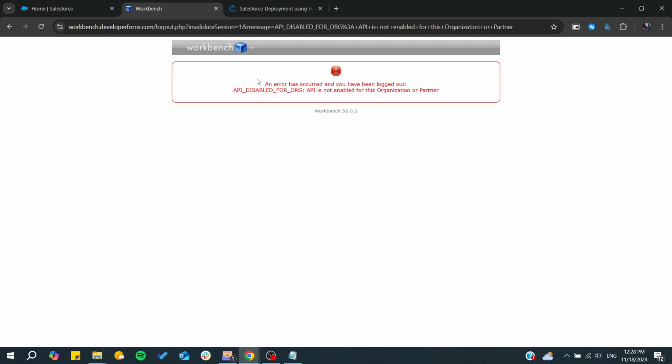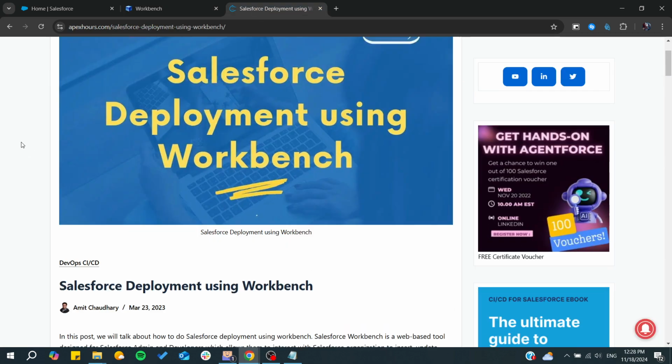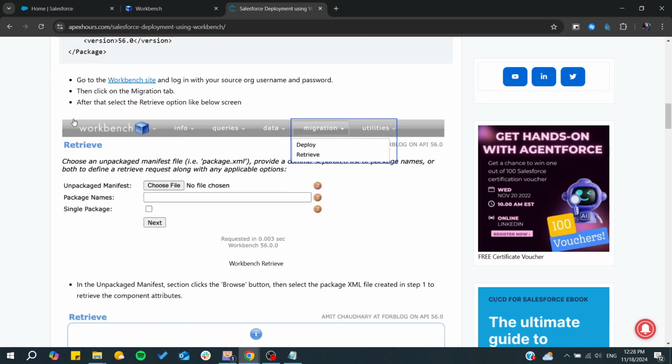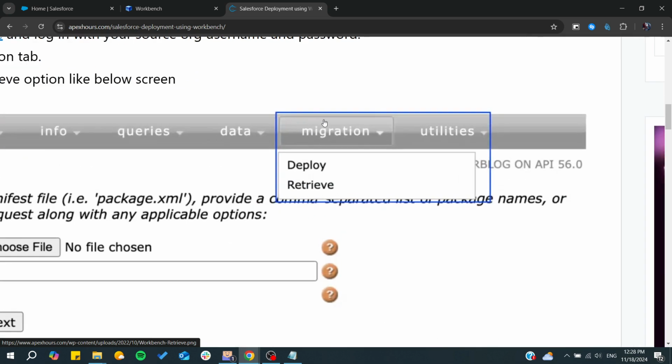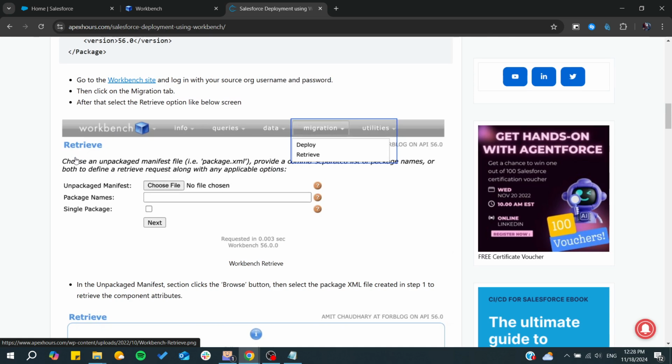And basically, I only have a problem using the API of Salesforce, but the usage of this Workbench is so easy. All you need to do when you log in, you will find this menu here. Then you will need just to choose migration, and here we will find the retrieve choice. You click on retrieve and then it will take you to the retrieve menu or panel.